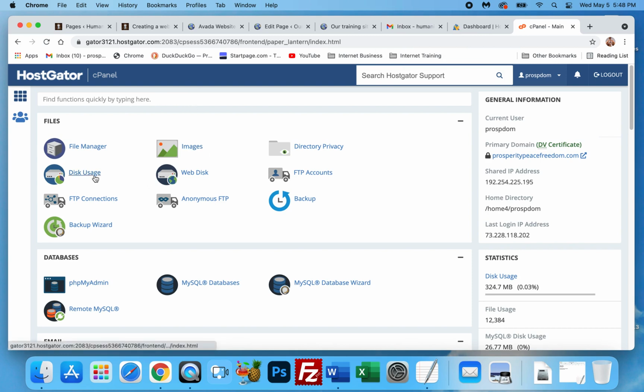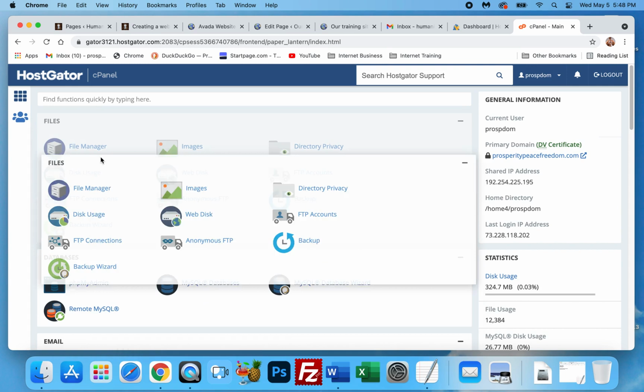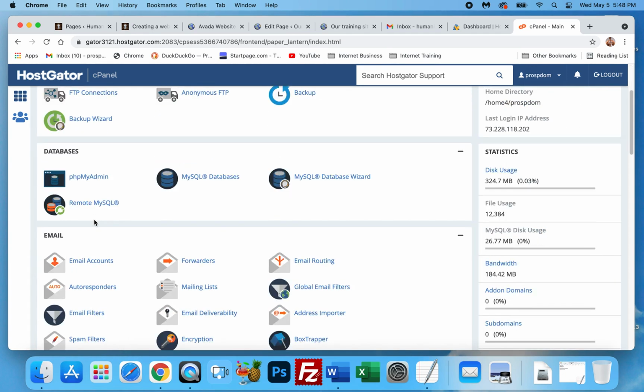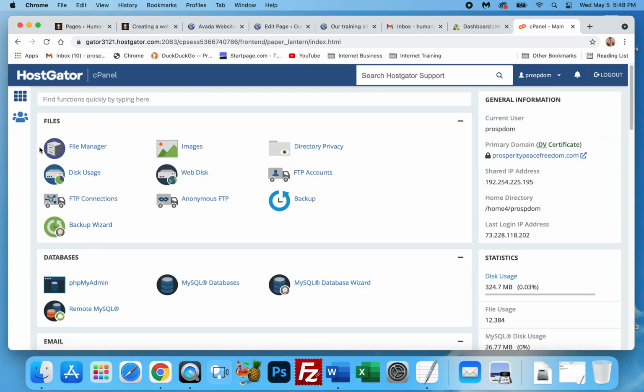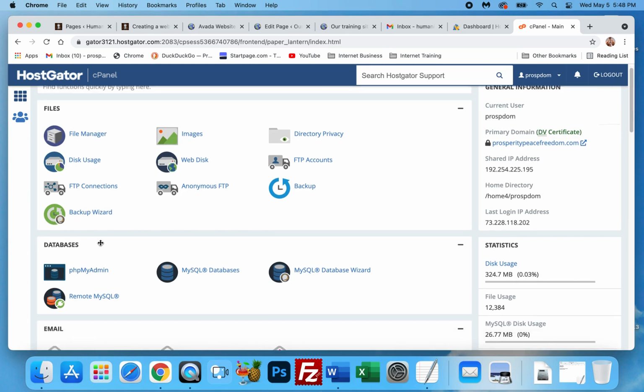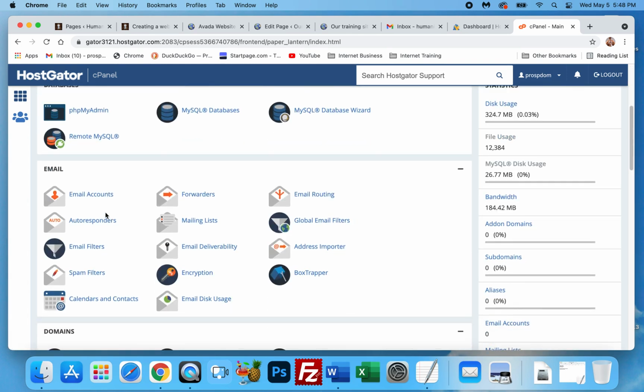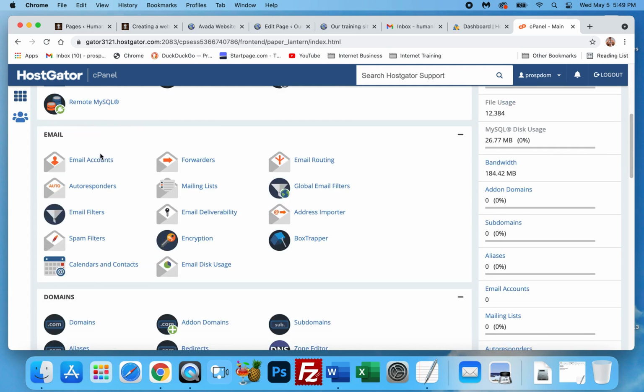What you're going to want to do here is you can arrange these if you want. Once in your cPanel, you can drag these categories below and above, and organize them. I put files and then databases because that's what I use the most. And then I put email. So wherever your email is, organize it however you want. And when you're done, scroll to email accounts under email and click email accounts.